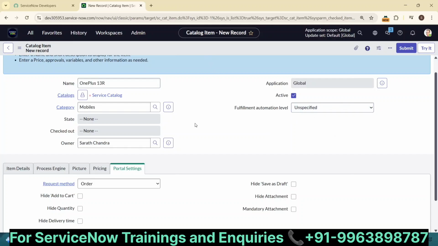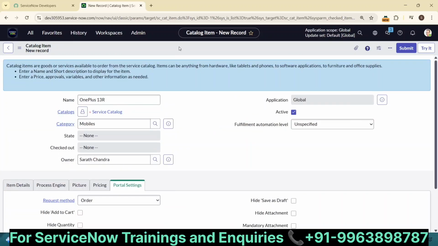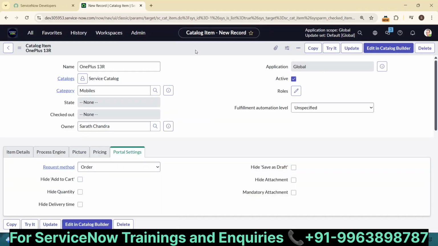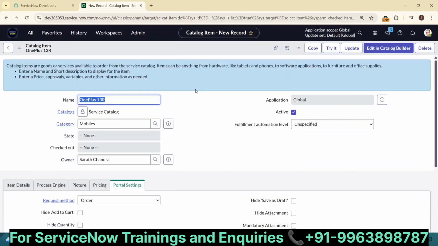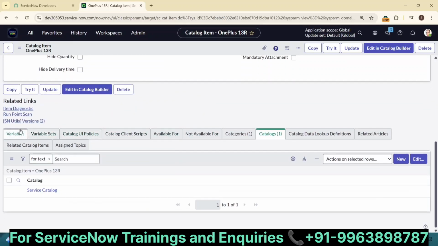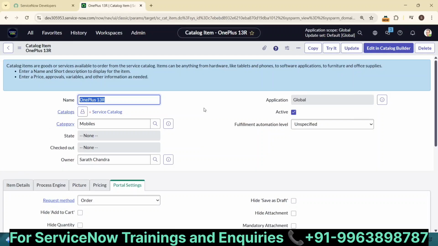Let's see. If you come down to the bottom of the page, we don't see any variables, variable sets, catalog UI policies, catalog client scripts, available for, not available for. These are not available before saving. After saving, let's see. Right click on the column header, click on save button. Then all the related lists will appear for this catalog item called 1+13R. If you go to the bottom of the page, you can see these are available right now. Clear? Up to this, any doubts?